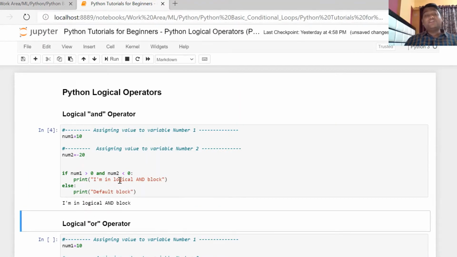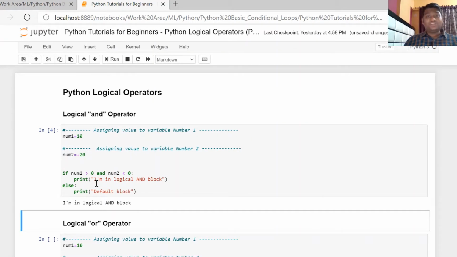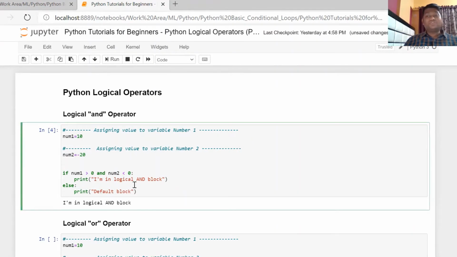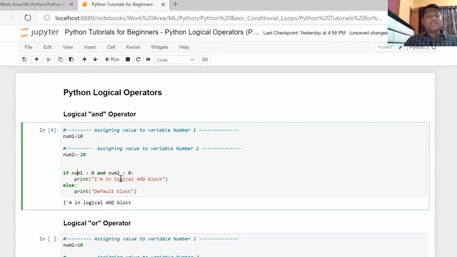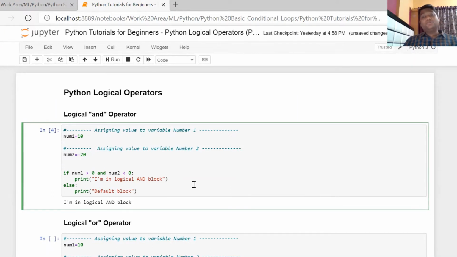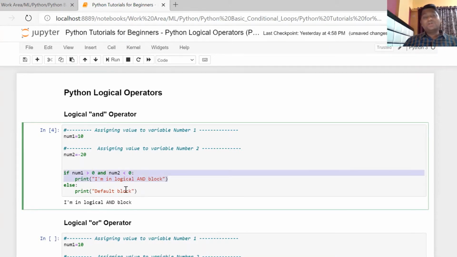If any of the conditions is not true, that is false, then the overall result will be false. There could be four scenarios in two conditions. First one true, second one true, then the output will be true. First one false, second one true, then output will be false. True and false, then output will be false, and false and false, output will be false. So in order to be true, both conditions have to be true. In this scenario, both conditions are true. That's why we are getting the output.